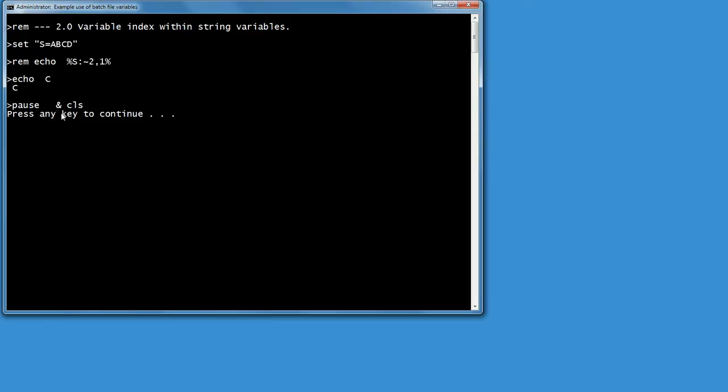But in this case, you've got that string defined, A, B, C, D. And I'm going to access part of it using the classic indexing construct, percentage S colon tilde 2. In this case, that's the third character. Remember, you start counting from 0, so 0, 1, 2, that's a C.